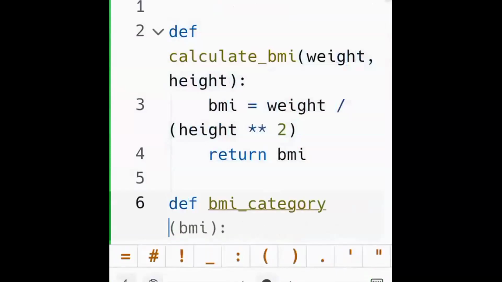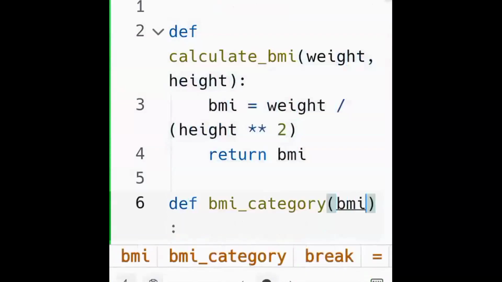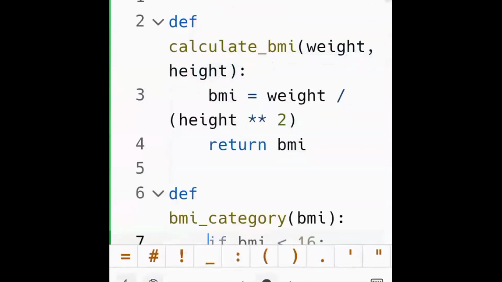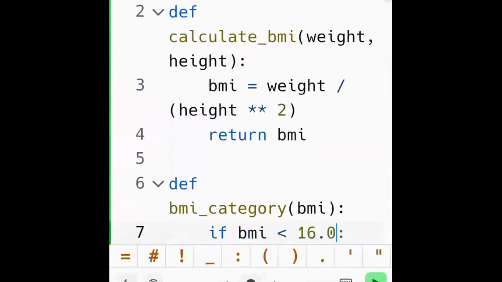Then you have to create another function. This is how you do Python projects: first you decide what task is to be done and then create a function for that. Remember, I told you earlier. So first you do the task of using the formula to calculate BMI. You create a function, calculate BMI, write the formula, return the value of BMI.